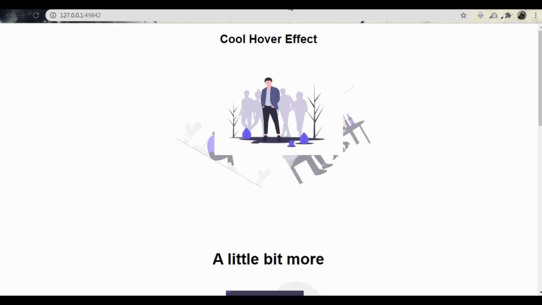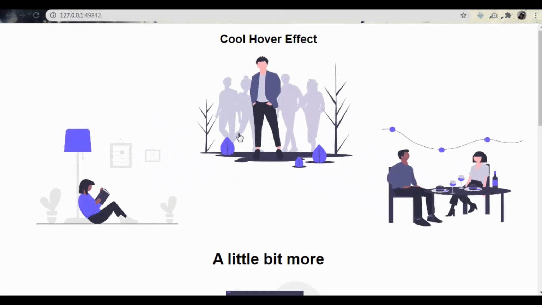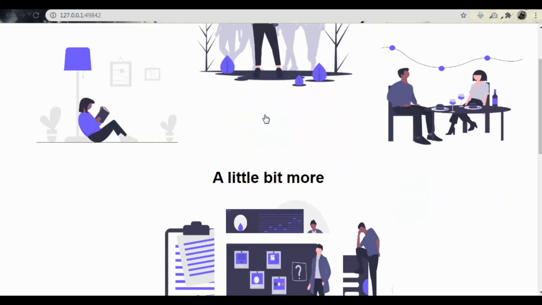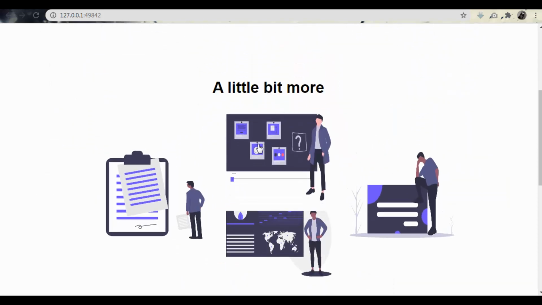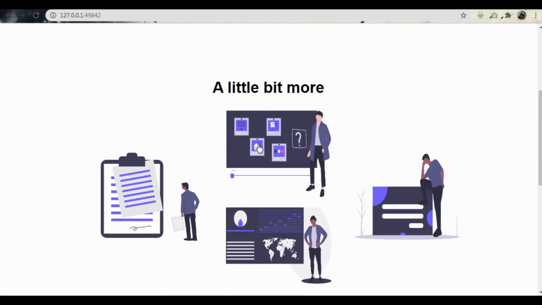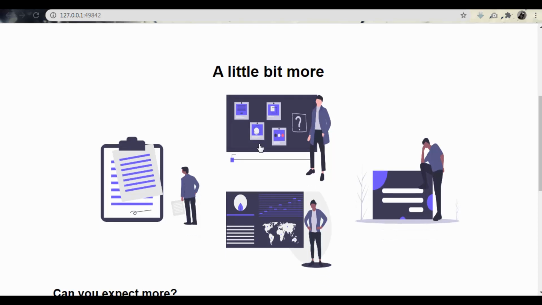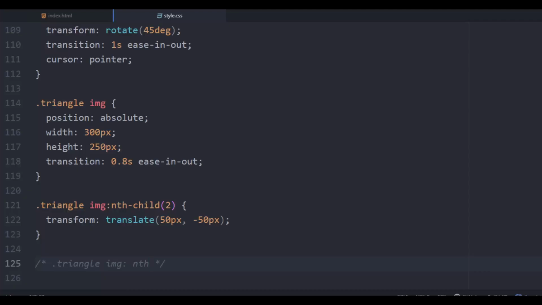Hey, what's up guys? This is the second part of CSS animations which I started last week. So we're gonna pick up where we left. We made the first couple of sections and their hover effect, and now we need to resume the rest of the styling. So we were at this point.